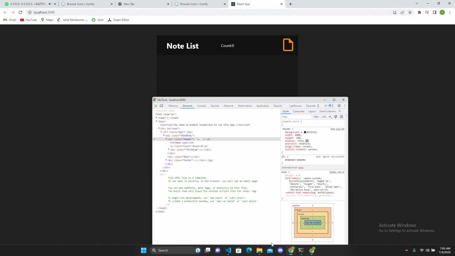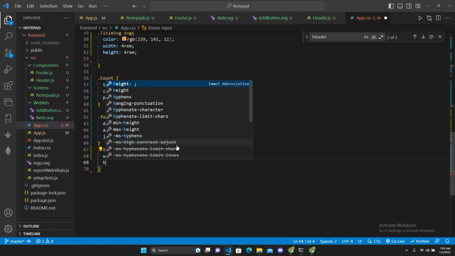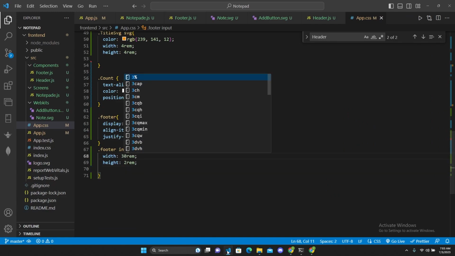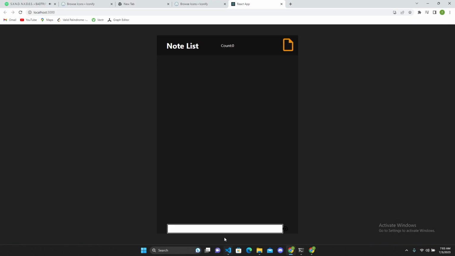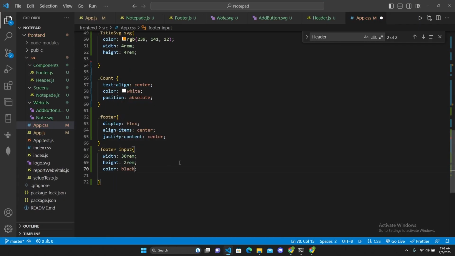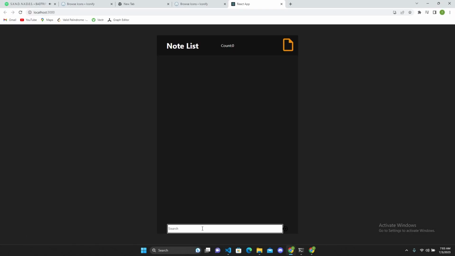Let's make the input a bit bigger. So footer is going to contain an input with width 10 rem, height is going to be 2 rem. Okay, maybe a bit bigger, like this. Okay, I wanted to see the text. So text color black for the text, but we don't have the text, so we need a placeholder. So the footer input is going to have a placeholder of search. Now we can see the search here.